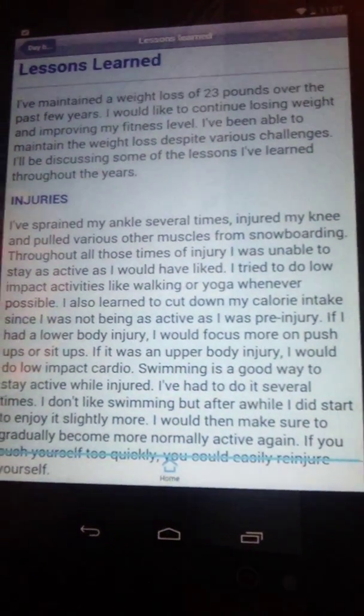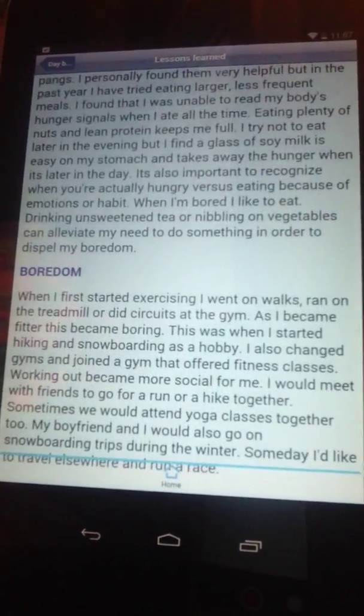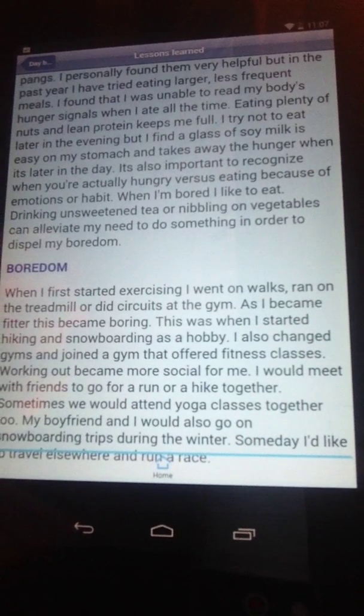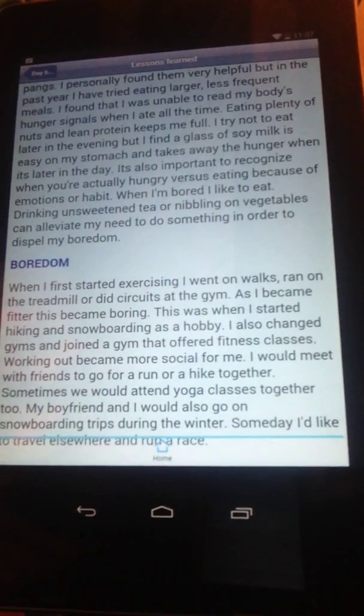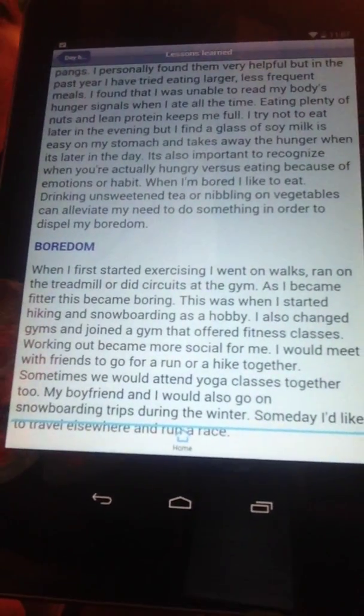The next portion is lessons learned. So these are just different obstacles I faced, injuries, hunger, boredom, and I just write about how I was able to overcome those and just provided some of the tips that I learned over time, and hopefully some of those tips will help other people as well.